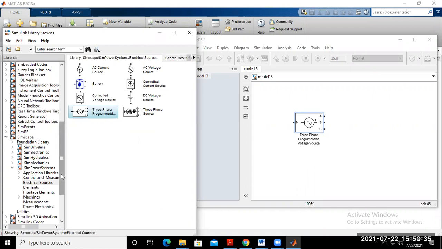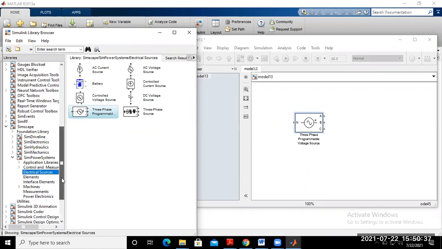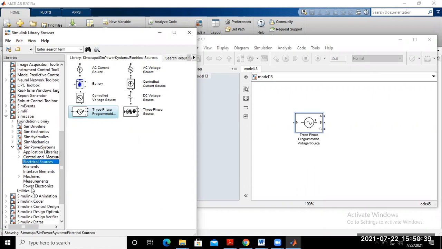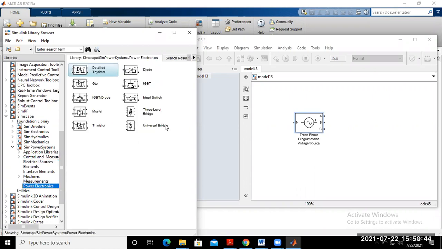So how can you get the diode? Go to the power electronics. Are you able to see here? Power electronics. So various types of switching power electronics devices are available here. So just choose according to your requirement. So diode, suppose. Just add it in your workspace. Okay, and next, what do you require?